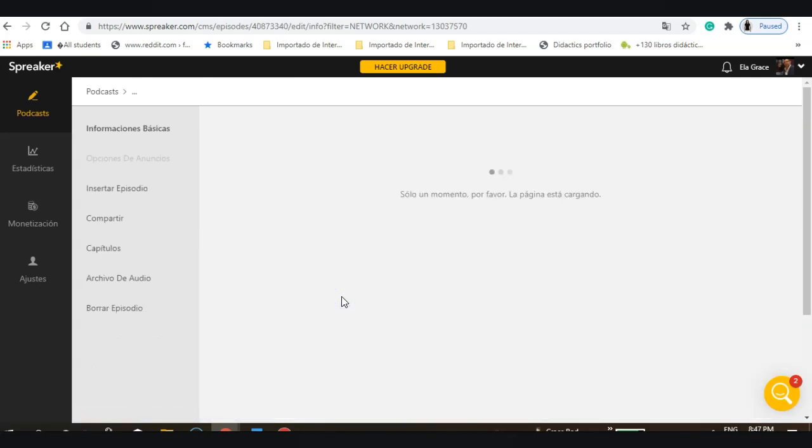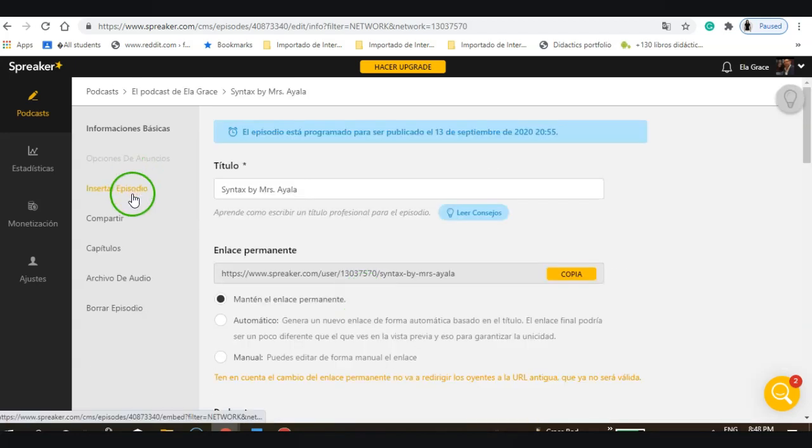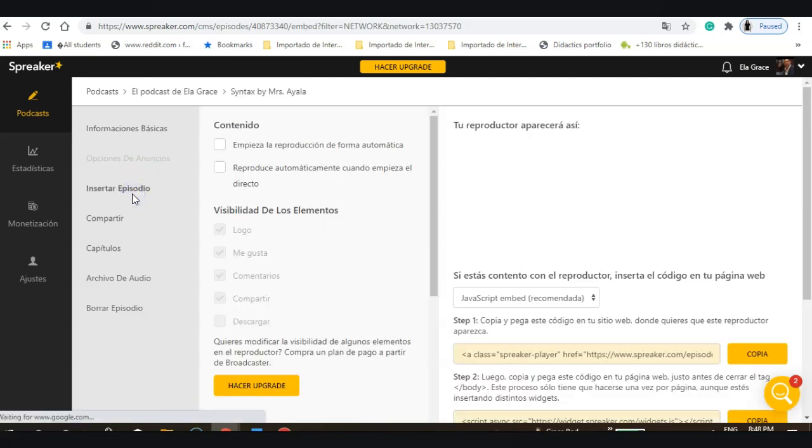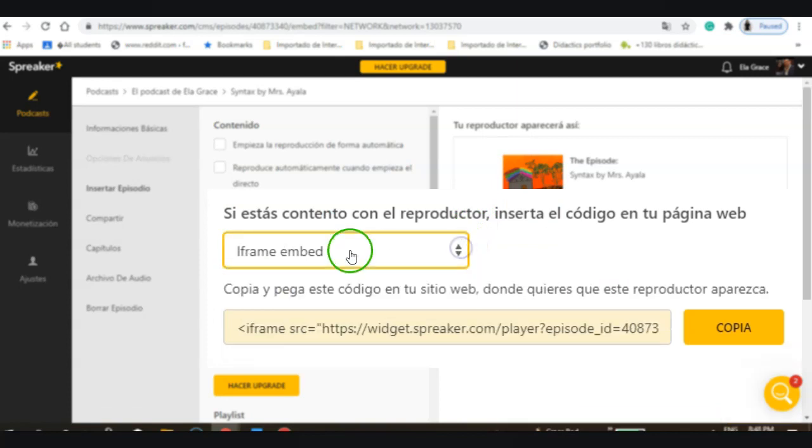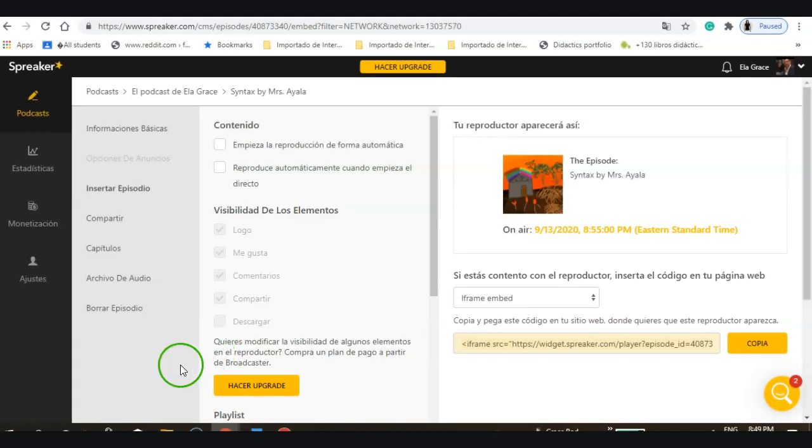Also, you can do something different. You can embed. So you click here on insert and then you go. So remember that you can embed this link at Educativa in the same way that you embed a video from YouTube.